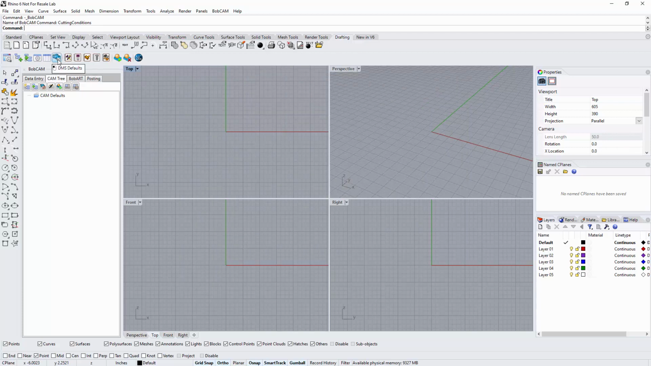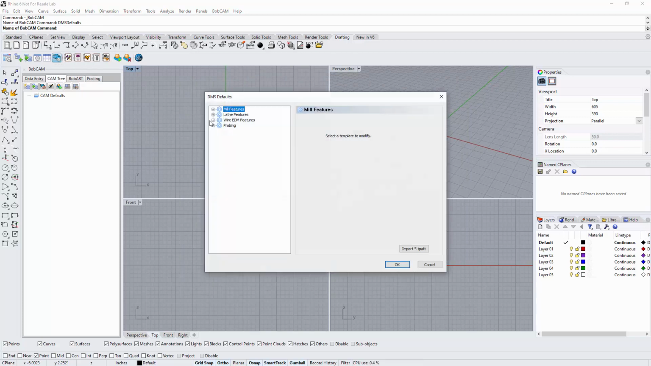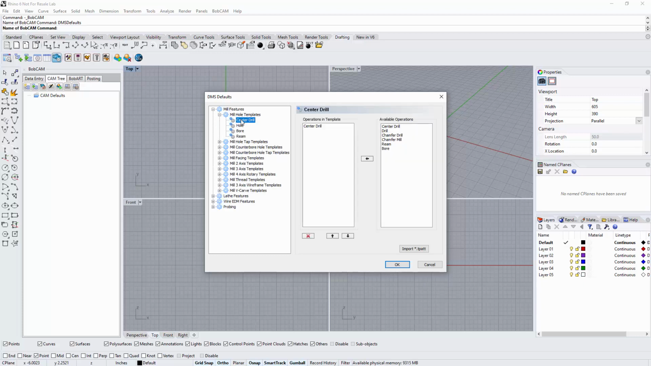Next to that, we have our DMS defaults. These are our dynamic machining strategy defaults. And this is primarily used for setting up specific features. So if you go in and you do a drilled hole, so I go to the mill hole operations or templates here, and we have our center drill, and then right down here we have a hole.